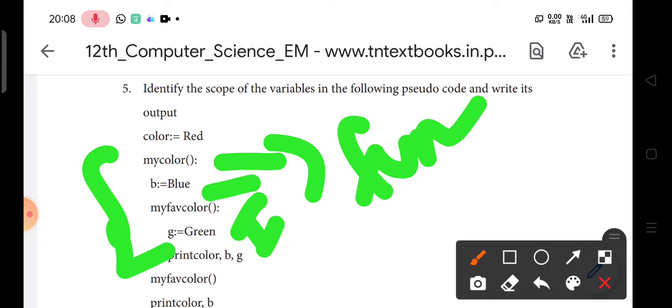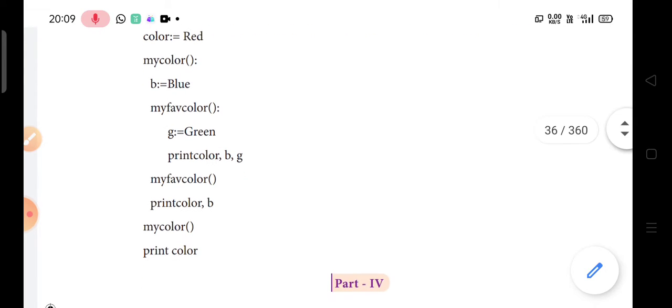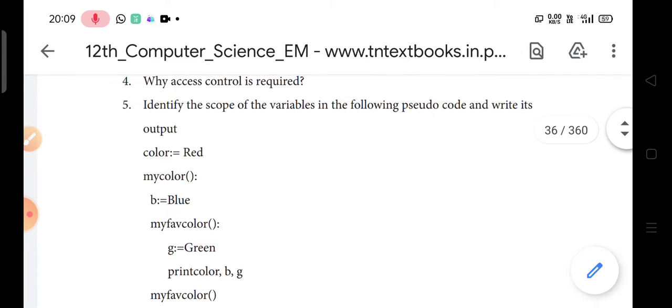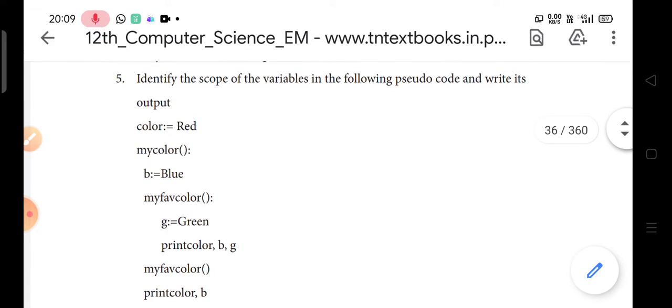Okay, so G := green. Then print color, the statement is print color, B, G. So now B is the outer function variable and G is the inner function variable. So the inner function can access the outer function's variable. This scope is called an enclosed scope. Already we learned, right? B variable's scope is enclosed scope, but G is local scope. Then outside, they have printed B, then my color, then print color. They have asked for the output of this program. Identify the scope of the variable in the following pseudocode and write its output.